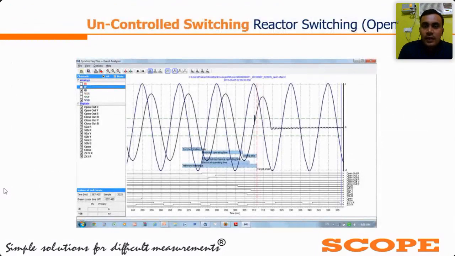So from this slide, we will analyze the graphs, the main portion of this webinar session. I know that all viewers are interested in it. So first we will see the uncontrolled graph. Then only you will understand the benefit of CSD.